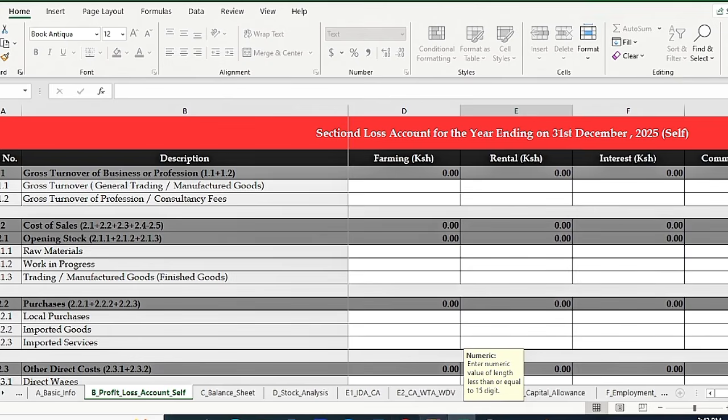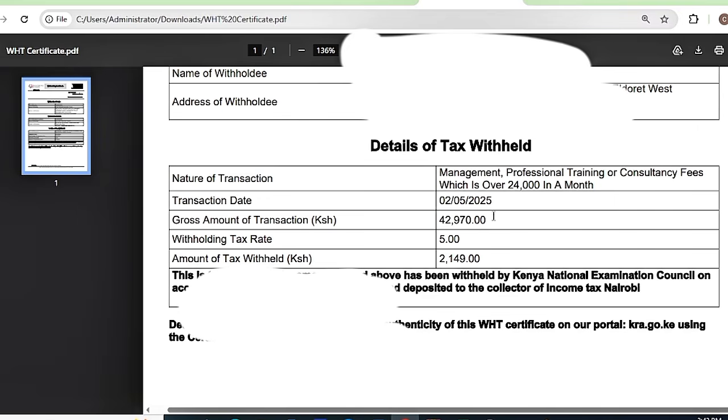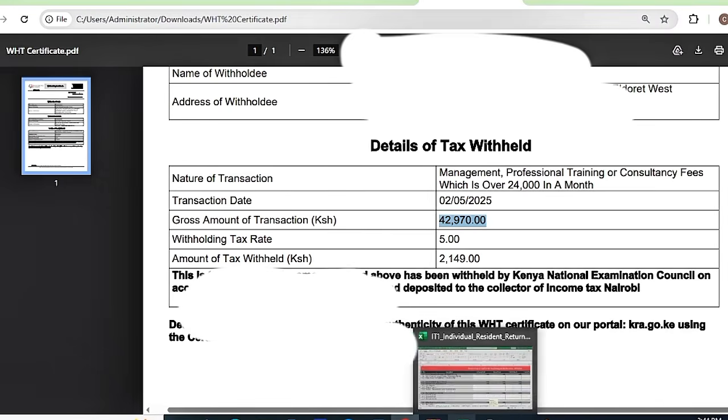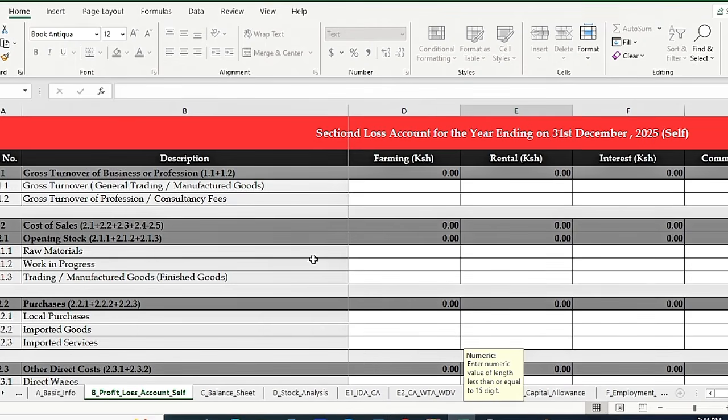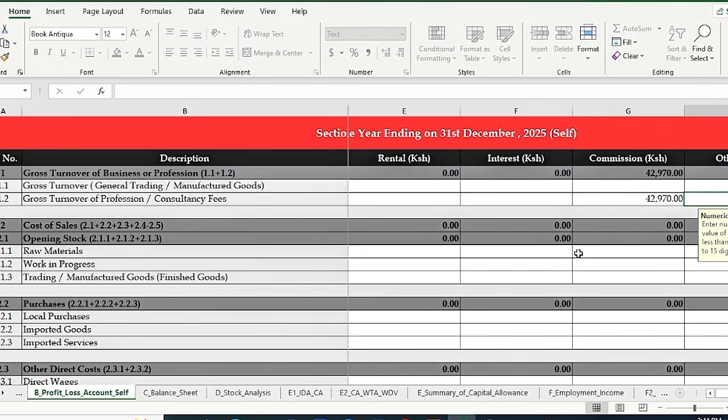So now I'm going to open the withholding tax certificate. These are the amounts you will insert: 42,970. That is the gross amount of transaction. So I'm going to open my Excel. Then I'm going to this tab for commission. So you can see it is 1.2. Yes. Then it was 42,970. So then it is there.